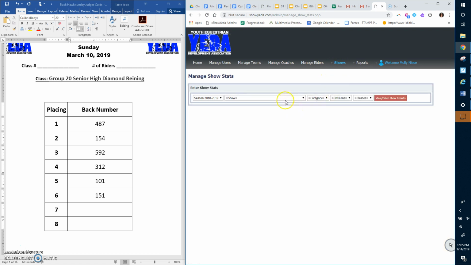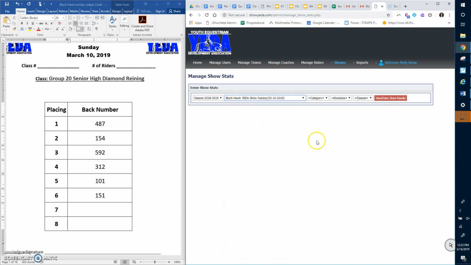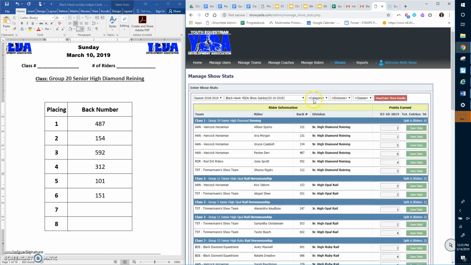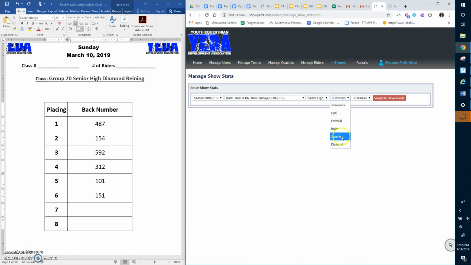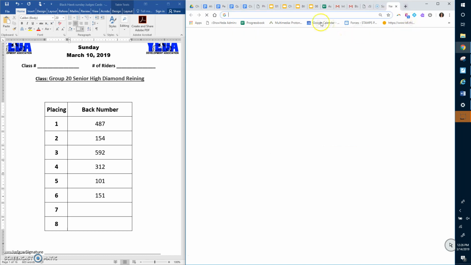Once you have all of your show results in, you just have to make sure that you hit save. You can manipulate these different categories along the top to help you view things easier. If you don't manipulate them, it's just going to show you the order of your classes. If you do manipulate them, it can show you individual classes if you wanted to focus on one thing or another. If you want to double check that everything has worked, as soon as you hit save, everything is automatically updated on the live YEDA website.